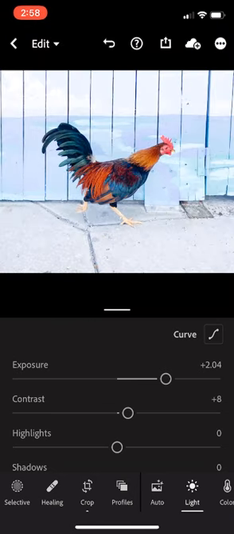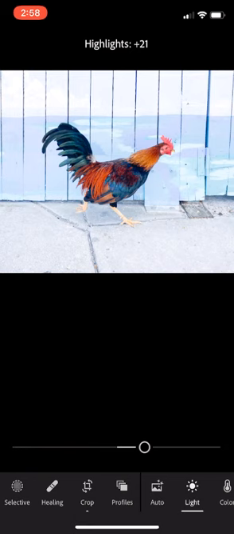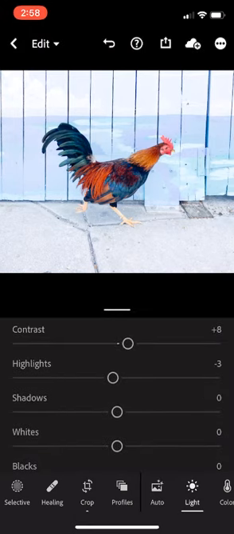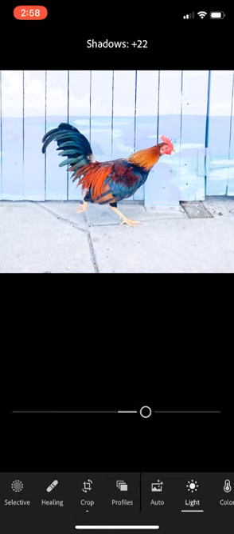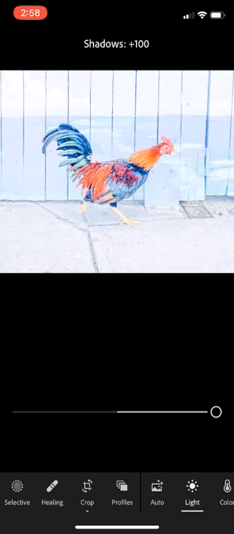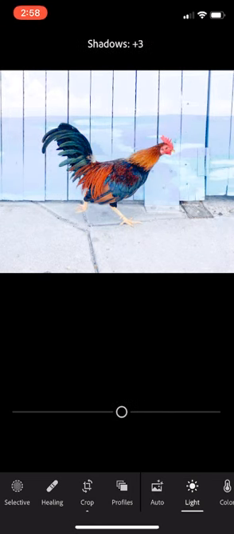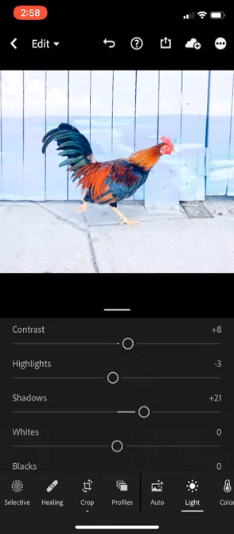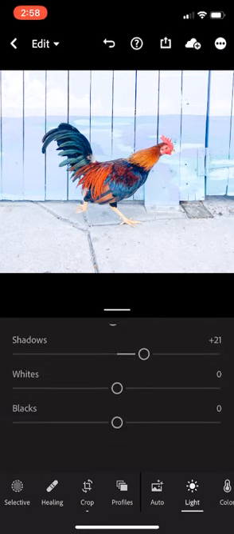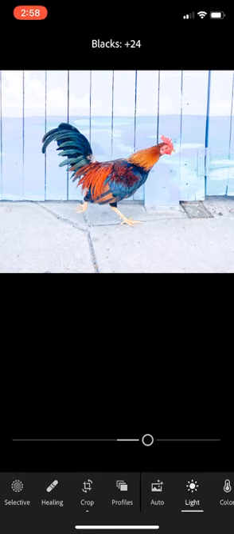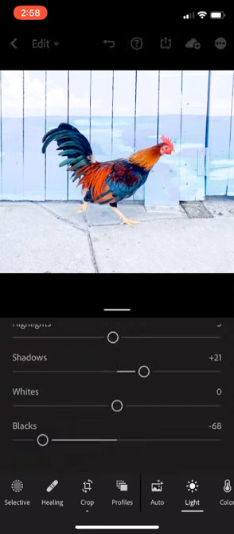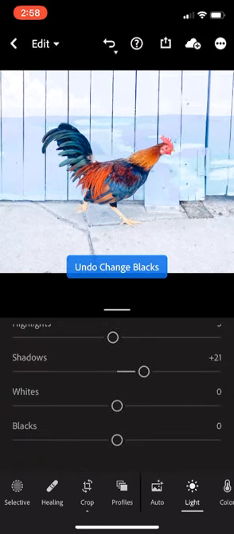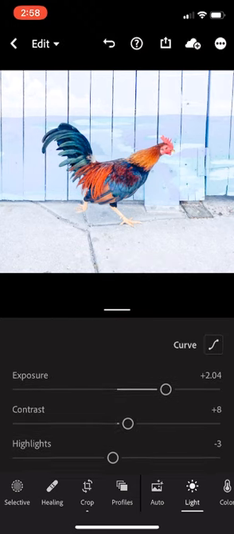And then we may adjust the highlights. That's not doing too much. Shadows. Now if we take all the shadows out, that looks kind of washed out. It looks a little dark there, so we could bring that up a little bit. And highlight the blacks a little more. So that's not bad. I kind of liked the effect from the curve better.